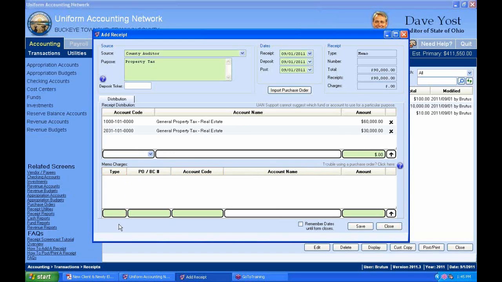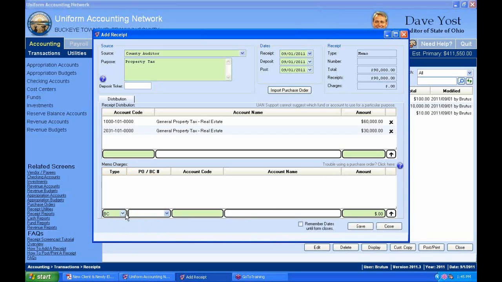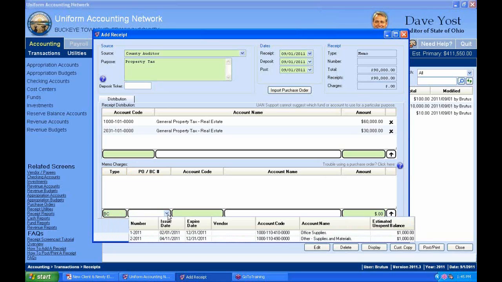Then I go to my memo charges, and this is a little bit different. The memo charges, you have to select the type first. Now, if these accounts that we're going to use required a purchase order, I would have to open a purchase order from the county auditor, made out to the county auditor, or a blanket certificate with those account codes. And so I would choose the blanket certificate or the purchase order from the list. So I'd select the type, and then I might have PO listed here, and I would do that.